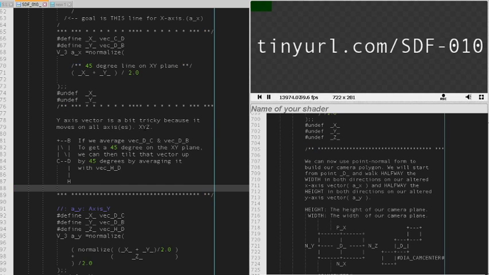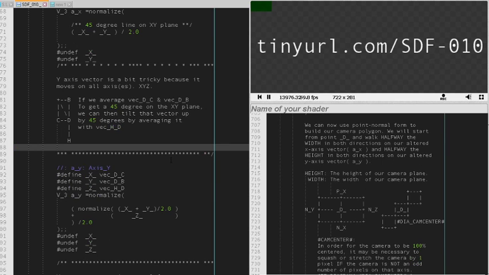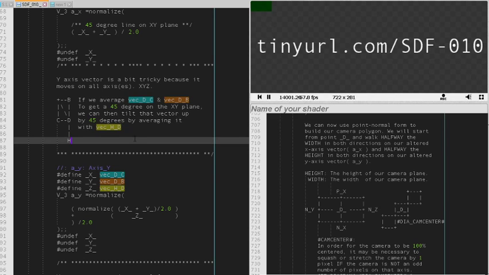Okay, the y-axis vector is a bit tricky because it moves on all axes, so x, y, and z. If we average vec DC and DB to get a 45-degree on the xy plane, we can then tilt that vector up by 45 degrees by averaging it with vec HD. So let's take those colors and color them in order. We're going to do cyan, yellow, and orange, and that's just the order it is in my shortcuts on my editor.